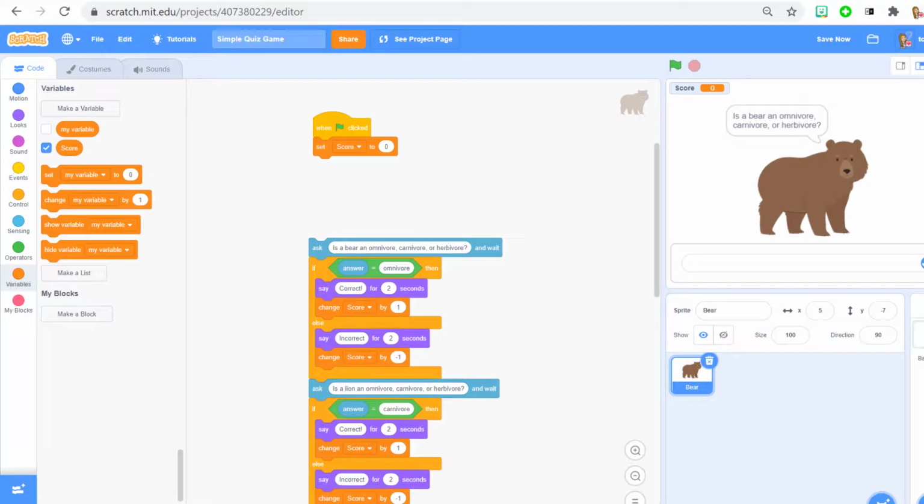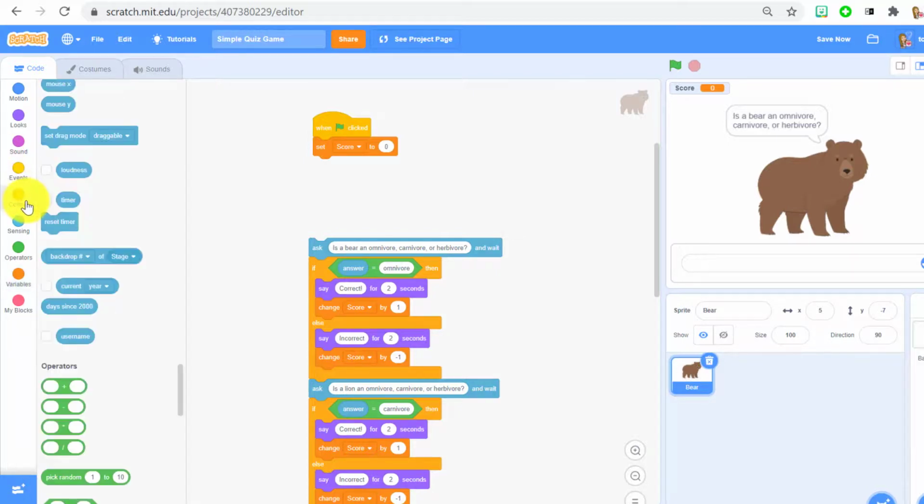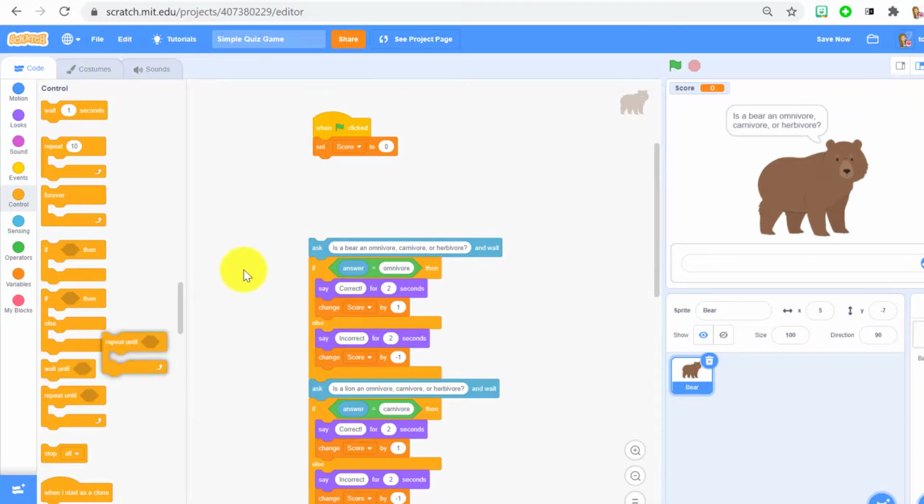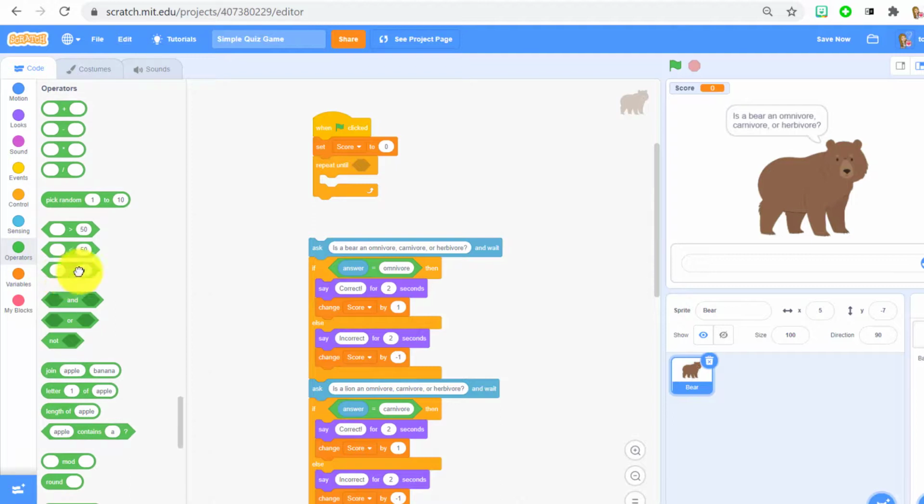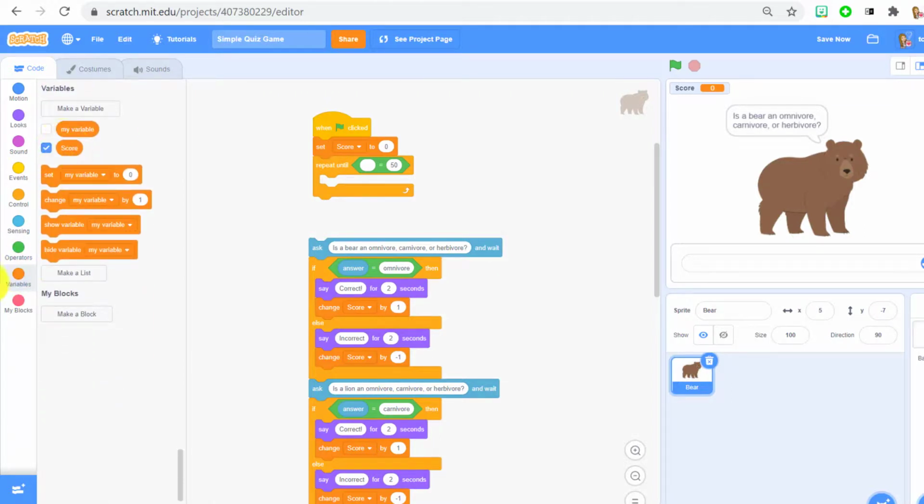Next, I want to decide how long I want the game to go on until the game is over. So in the control area, I want to find my Repeat Until block and snap that up here. And then I'm going to want to go get one of those equal operators again. So we're going to have the game play until we want the score to be a certain number. So under Variables, I'm going to grab the score and plop it in here and decide how high I want the score before the game is over. I'm going to say 5.